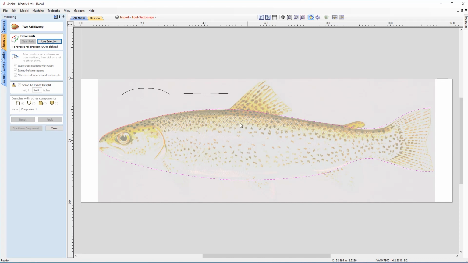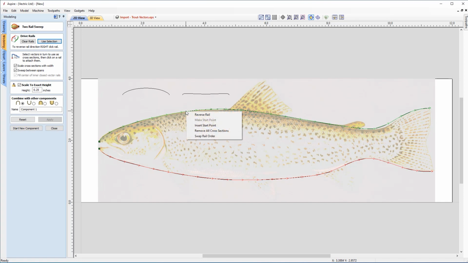I've already got my rail selected, so we can go straight to use selection. And we can see by these small arrows along the rails that they're both going in the same direction. So that's good. But if you did find that you wanted to reverse those, you can do so by hovering the cursor over one of the rails, right clicking, and using the first option to reverse rail. But we don't need to do that in this case.